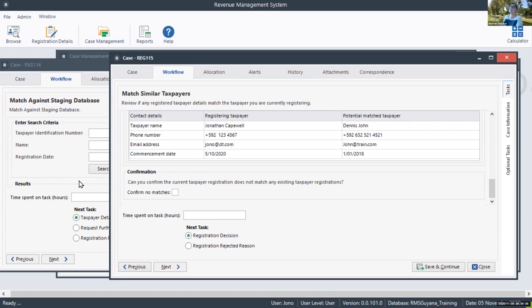So it's seeing if there's any taxpayers in optimal that look like they're the same as the one you're trying to register, and it's giving you information about that to stop you getting duplicates. So they're both quite similar, but they're doing different things. The match similar taxpayers one on top here is currently working because it's just looking inside RMS or optimal. But the match against staging database isn't working because we haven't got staging database connected to optimal at the moment.